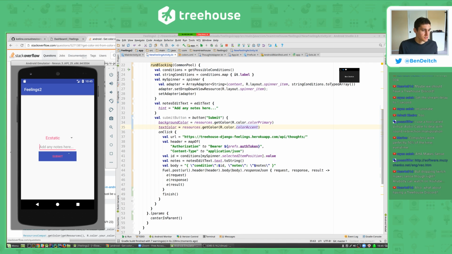Though that has changed the background color. Ooh, there's a lot going on in chat. Okay, I don't know why that just loaded on me.